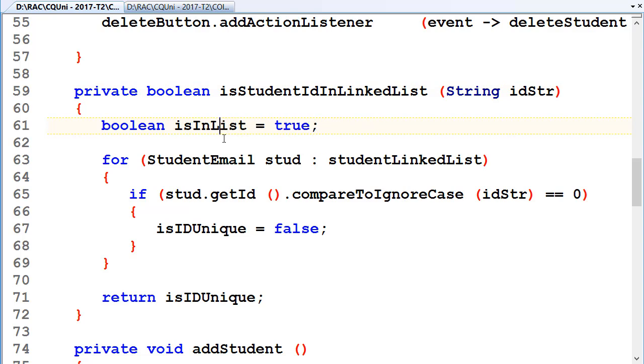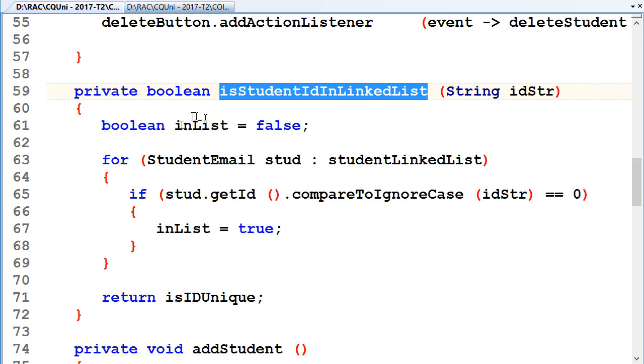Or even better, in list. Okay, and we'll say they're not at the start. If the comparison returns 0, they're in the list. So we're going to make it a positive thing, not if they're not in the list, but if they are in the list. It just makes the code a little easier to understand, and you want to keep the intent of the method the same as the body too.